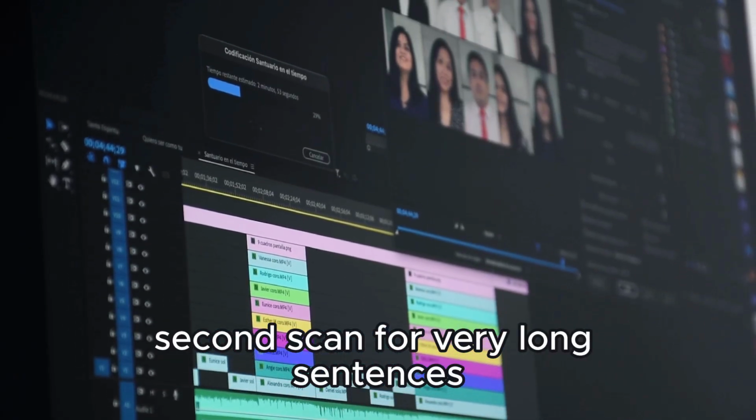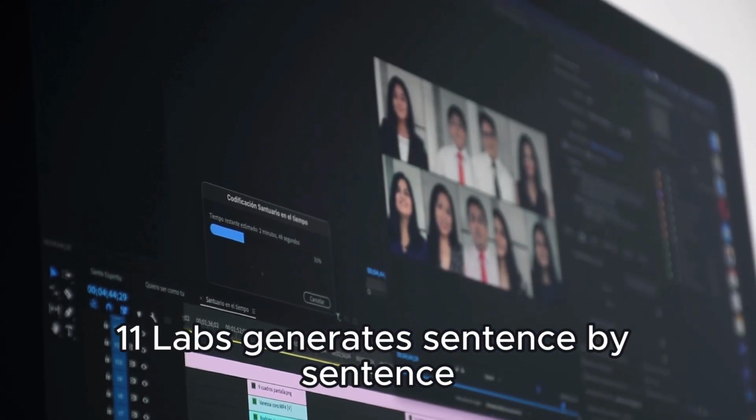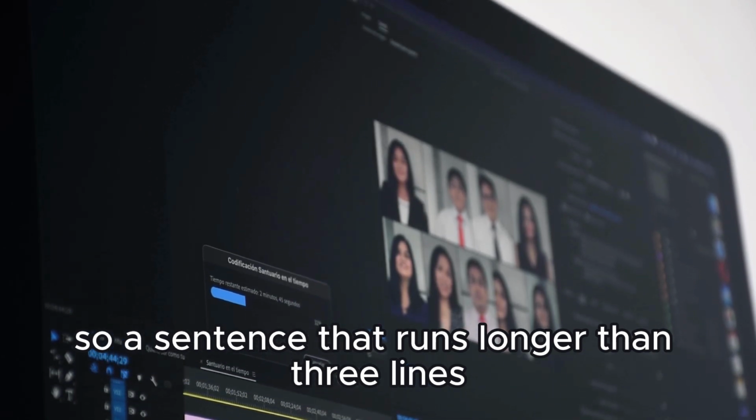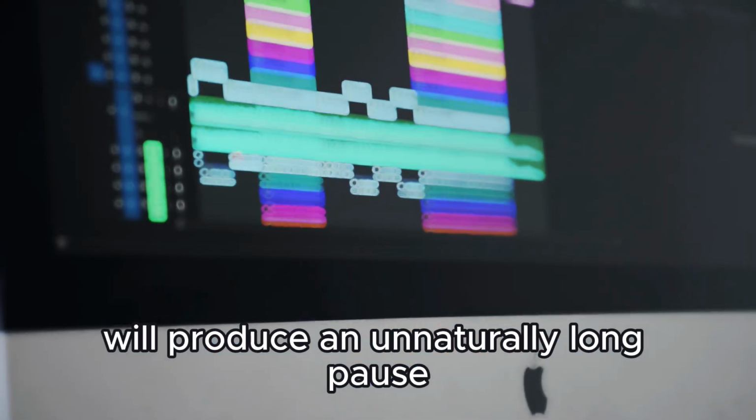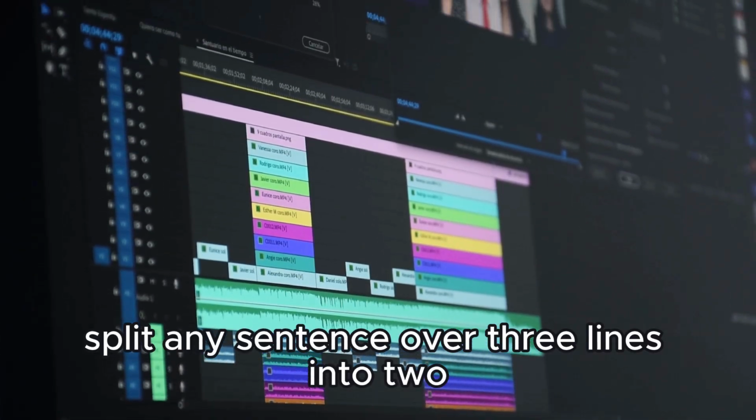Second, scan for very long sentences. 11 Labs generates sentence by sentence, so a sentence that runs longer than 3 lines will produce an unnaturally long pause at the full stop. Split any sentence over 3 lines into 2.